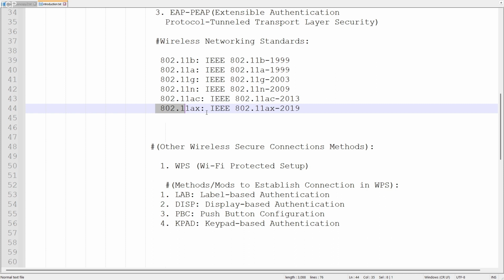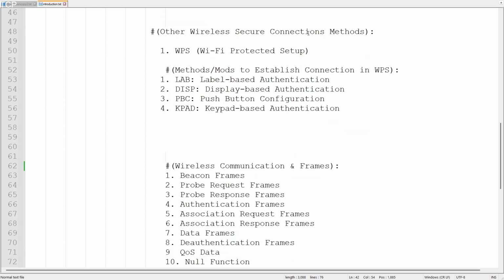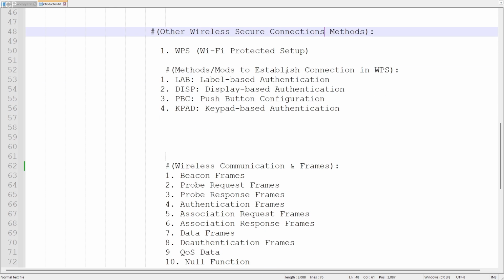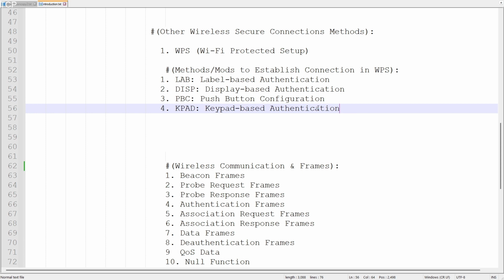The newest and most modern one is 802.11ax. It's also called Wi-Fi 6, the latest version of the protocol, which transmits data much quicker and more efficiently. So those are the standards. And there are also other wireless secure connection methods where you can authenticate to the router Wi-Fi, which is called WPS, Wi-Fi Protected Setup. The methods to establish a connection in WPS are as follows: LAB, DISP, PBC, KPAD. So those are the Wi-Fi Protected Setup configurations.